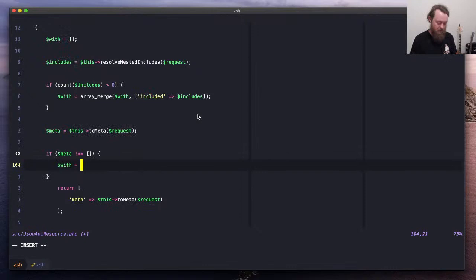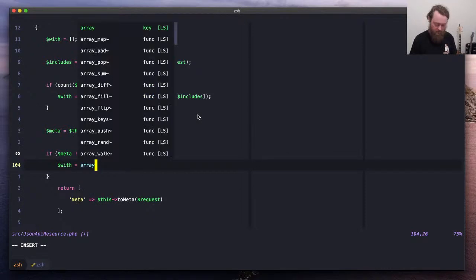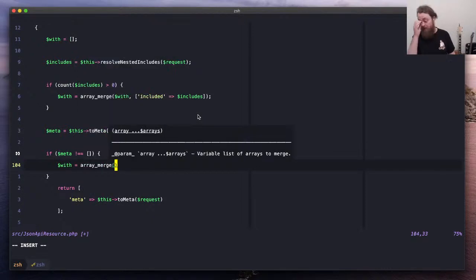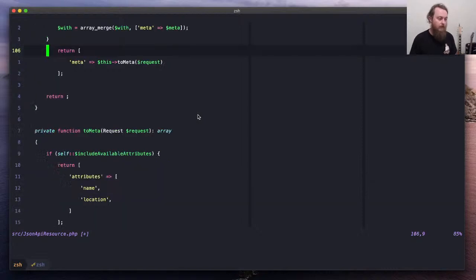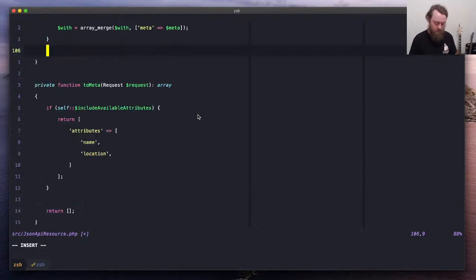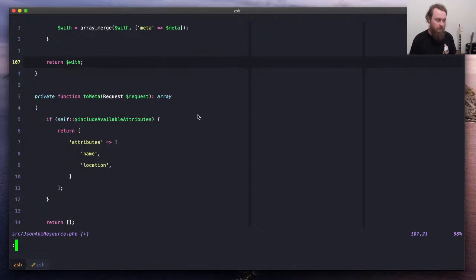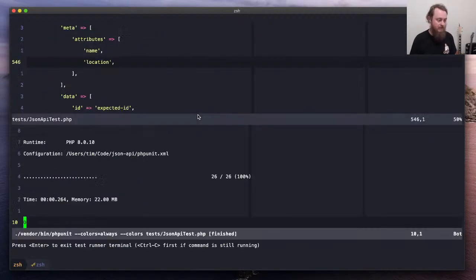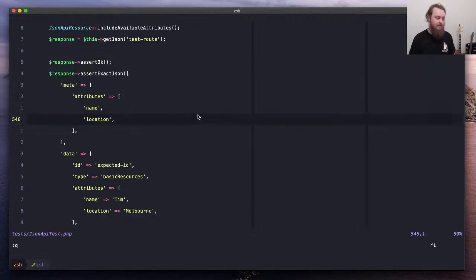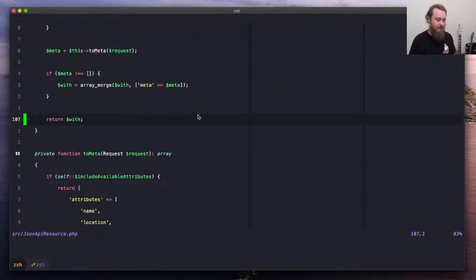Then with is going to be array. This is probably fine inline here, but it might be nice as a pipeline. And then we'll go meta is equal to meta. Cool. And then we'll just return with. Hopefully I didn't break too many things just then, so I'll just make sure that our tests still pass. They do. Excellent. Love it when a plan comes together.